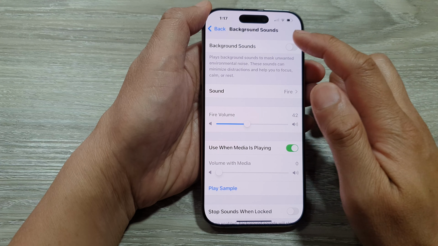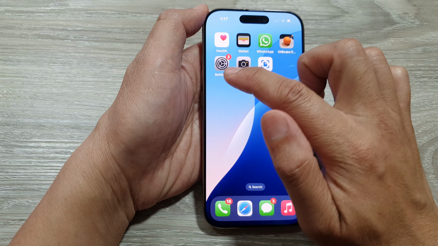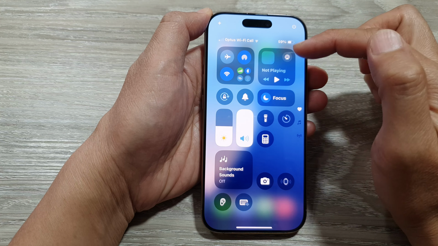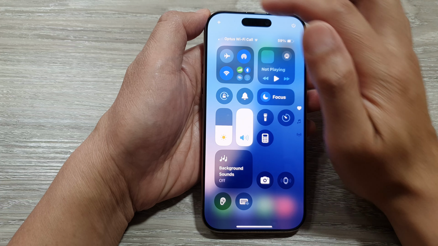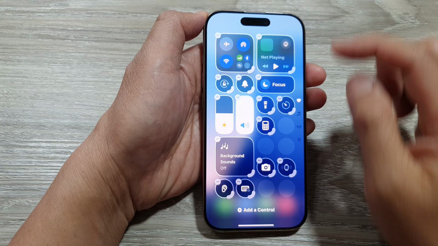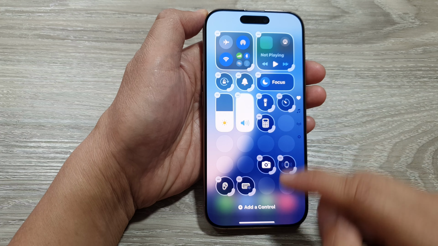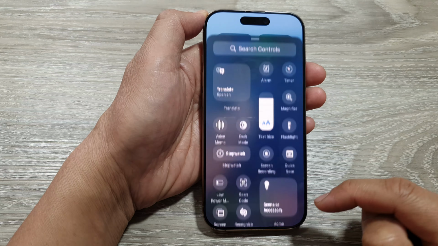Now to quickly access the background sound without having to go into settings, you can create a shortcut from the control center. So in the control center, just tap on the add button. And here we got the background sound. I will remove it for now. Then we go down and tap on add a control.